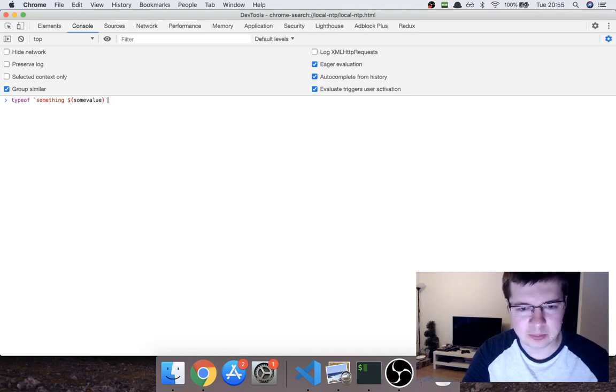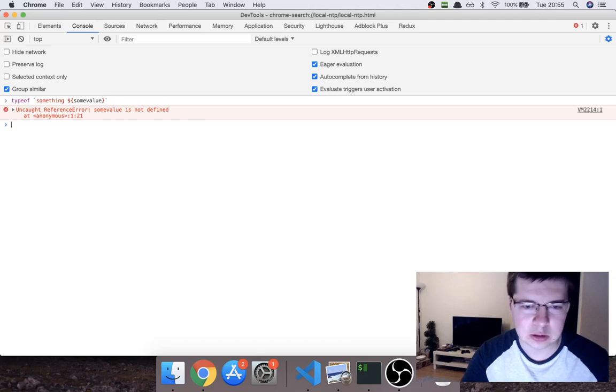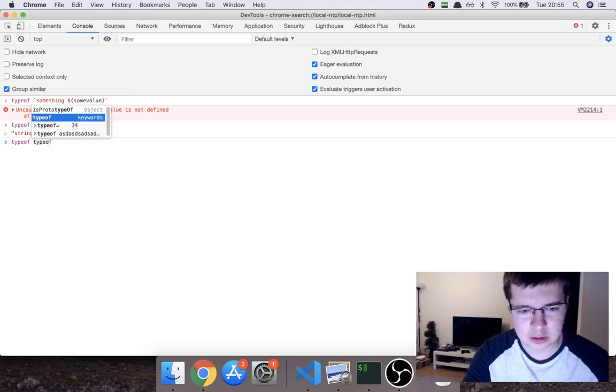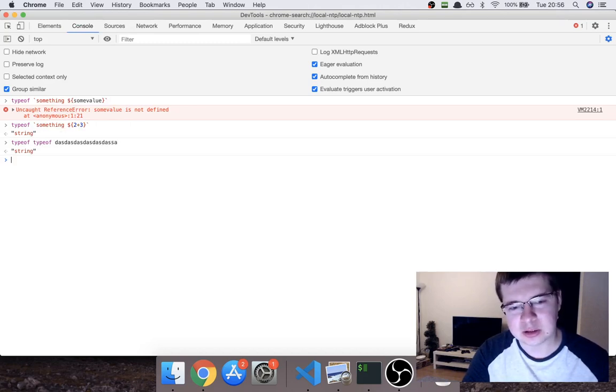So typeof this gives us an error first because some value is not defined, but you could have here, for example, an expression 2 plus 3, and you can see that typeof this is string because it is between backticks. Also, funny thing is, if you write typeof and then another typeof, then you can write anything you want here, even something that's not a string or not a number, and you will get string, because typeof always gives you back string. So typeof something that's a string will be a string.